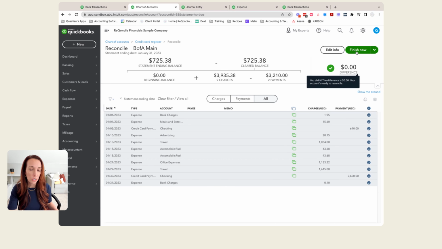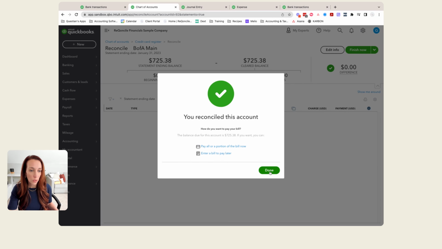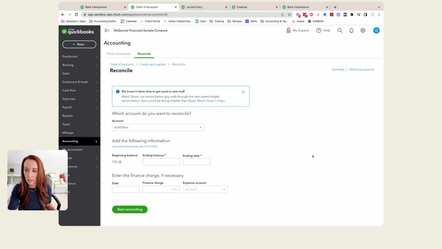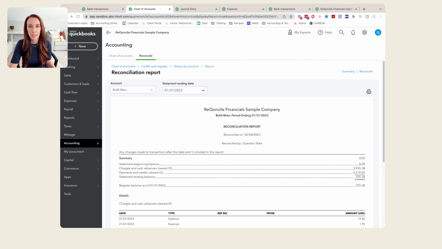So now what we're going to do is finish our reconciliation, and then we still have one more step that we need to make before we're finished. The last thing that we need to do is take a look at our balance sheet and make an entry in order to make it look pretty.